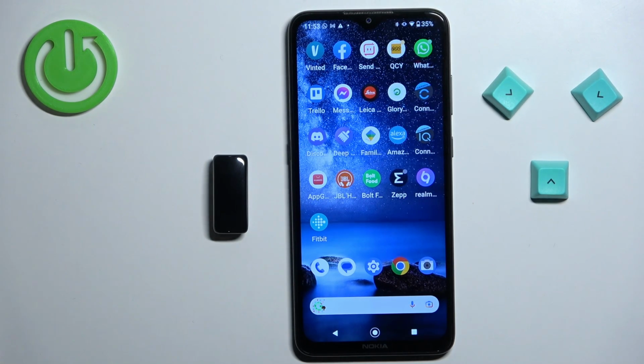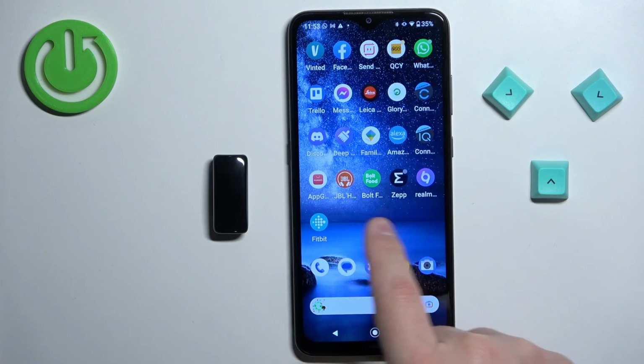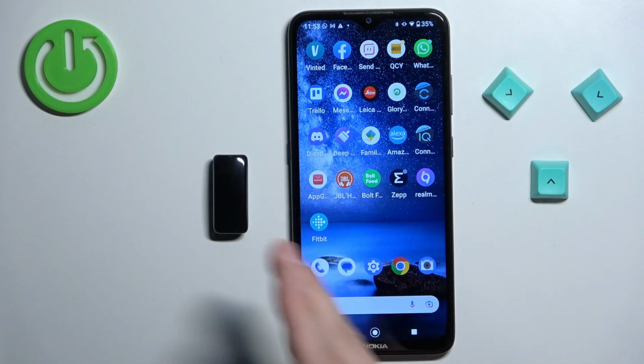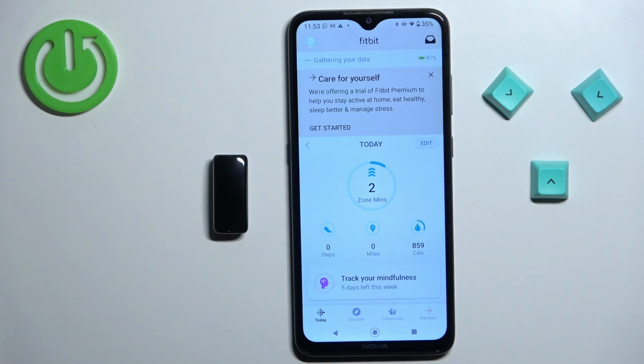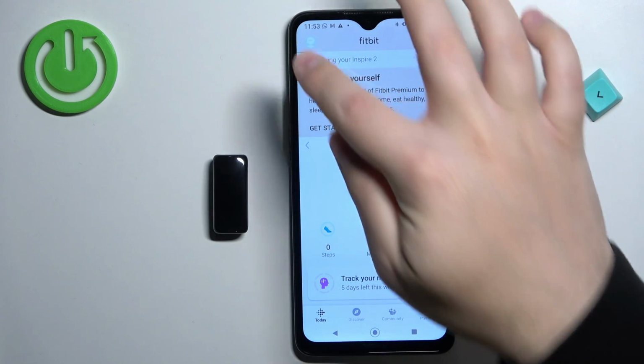And now we need to make sure that the required permissions are allowed for the FITBIT application to send the notifications to our Smartband. So let's open the FITBIT application on the phone that is paired with our Smartband. And after the application opens, you should see the Today page. Now tap on the account icon in the top left corner to open the account page.